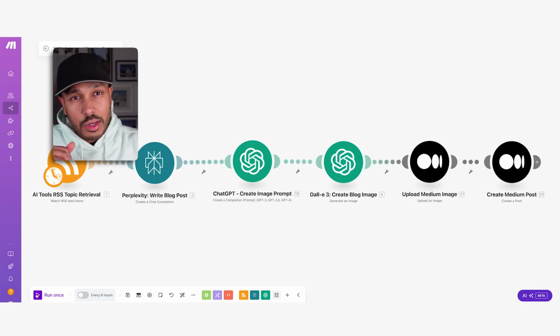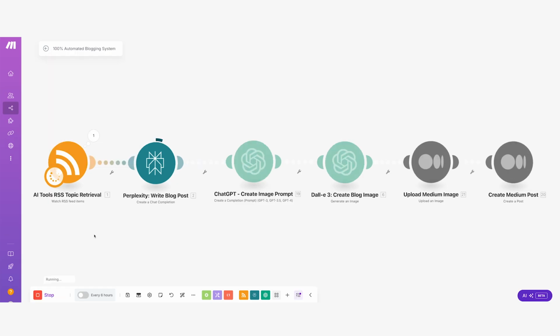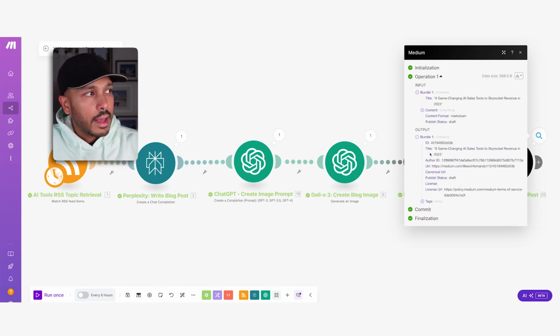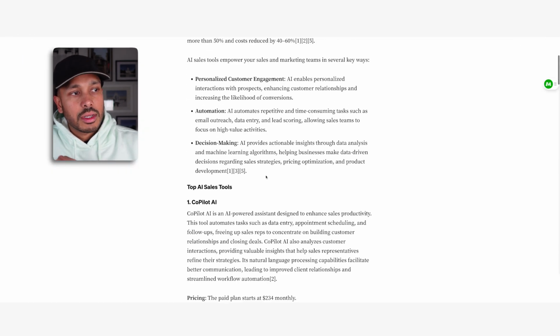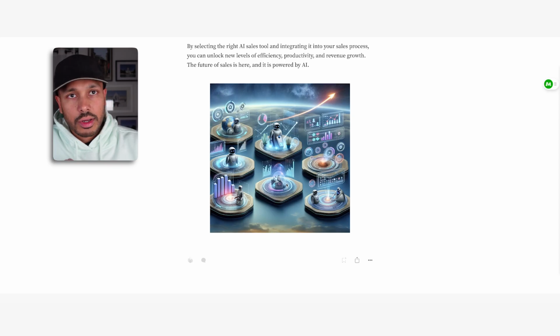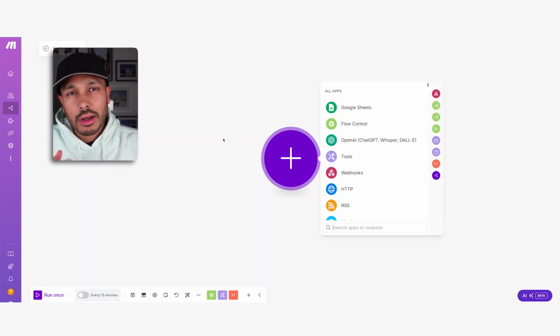Now I'm going to quickly run it once so you can see what the output will look like. And so you can see the entire automation ran, and let's check it out right here. And just like that, we have a blog post with an AI generated image. But now let me show you how to build all of this from scratch.